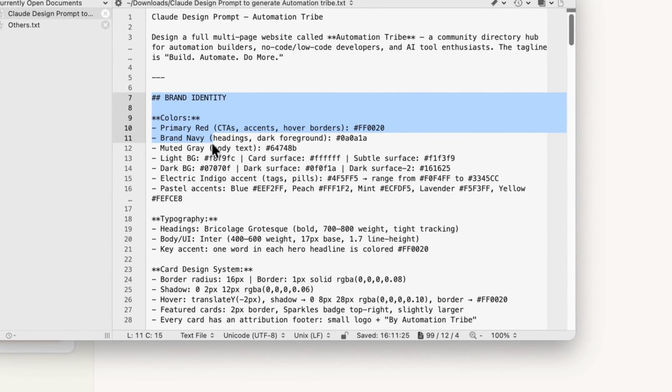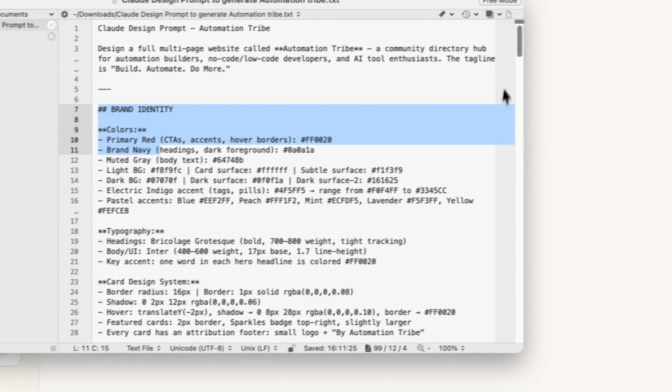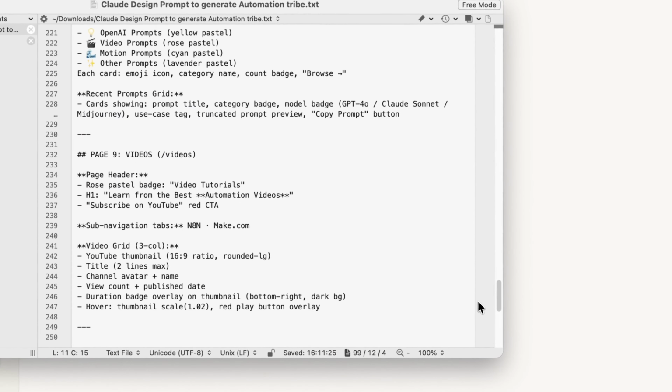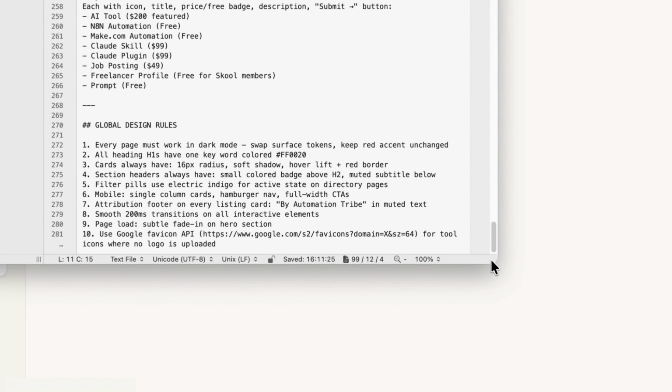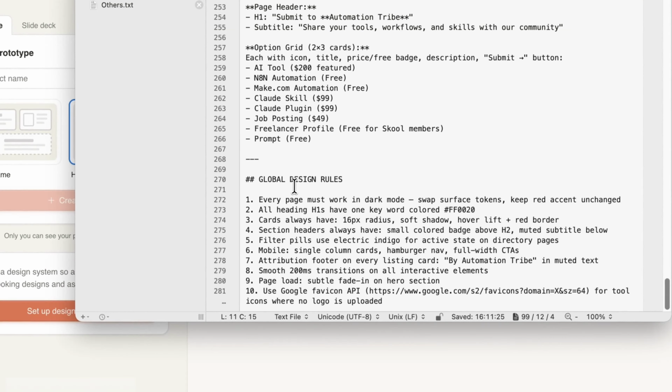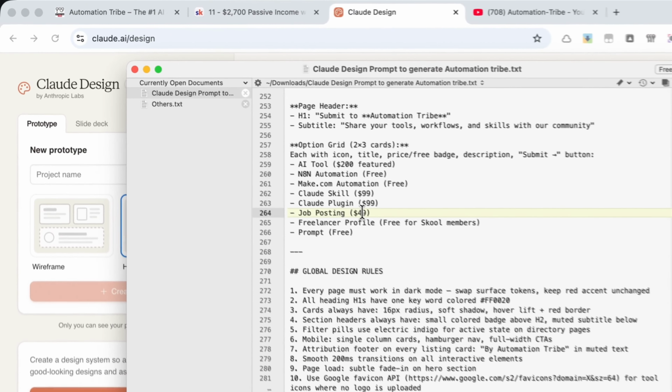I am talking about the brand. You see the colors, the typography, the design system, and if I scroll to the bottom, you will see that I have different pages and I give all the details for each page. And then at the end I have some design rules. Again, this long prompt will be available in my Skool community.